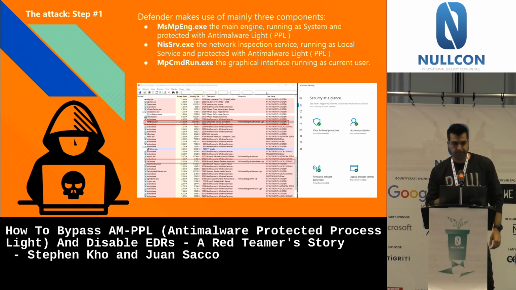So the steps. Defender makes use of mainly three components. In the case of Defender, MsMpEng.exe is running with Antimalware Light. You see the highlighted there. NisSrv, the Network Inspection Service, also running as Antimalware Light, MpCmdRun and others as well for the graphical interface and communication with the user. And I'm showing you here, it's running.